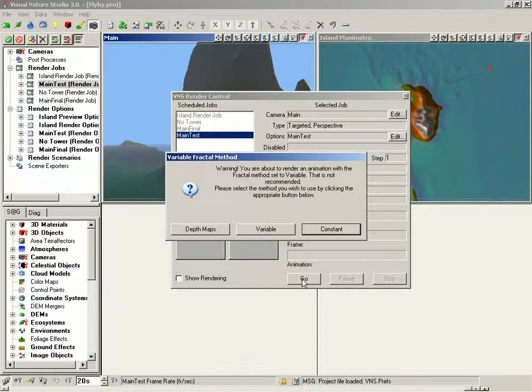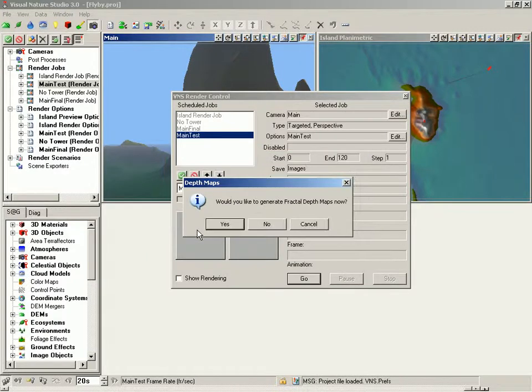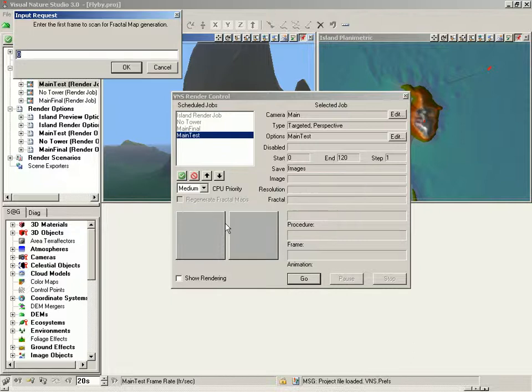VNS warns us that we're about to render an animation with a fractal depth set to Variable. Variable is the default method and appropriate for rendering single images. It is not appropriate for animation, which we'll talk about in the next tutorial. For now, take my word for it and select depth maps. And we need to generate them.